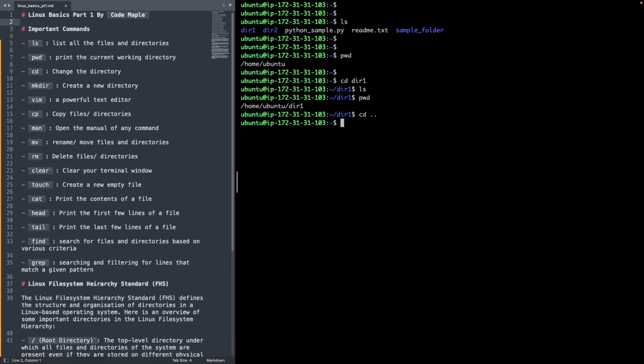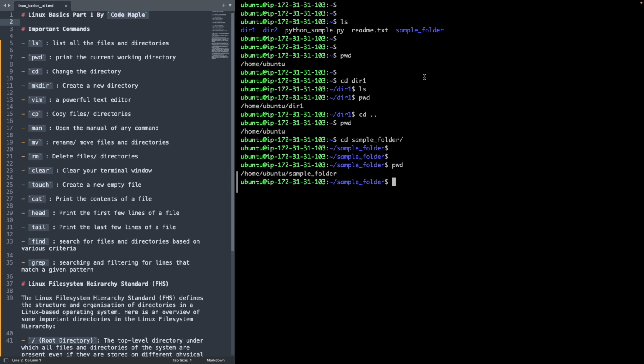So I will be back to /home/ubuntu now. To move to a directory, you do cd space the directory name, and it will take you to that directory, and if you would like to move a step back, you just do cd .. Similarly, I could have gone to sample folder. As you can see, my location is sample folder now. I can do ls and see the contents inside, and I can again go back.